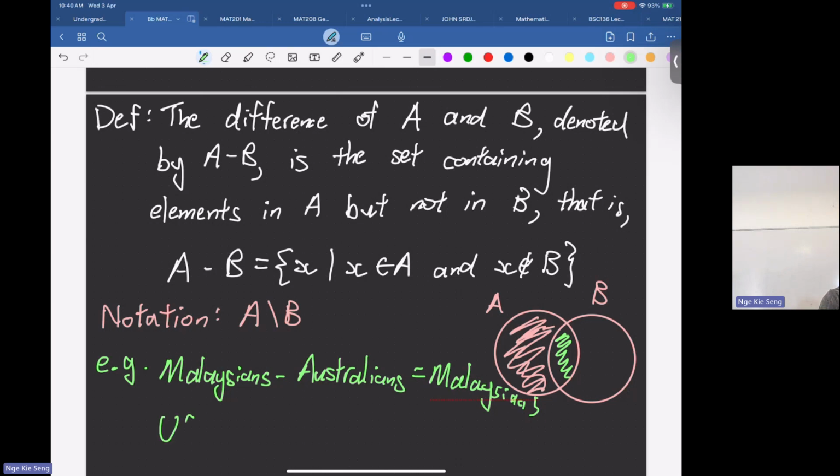How about US take away Australian? A lot of US citizens went to Australia to work, especially my supervisor is one of them. So let's say I have a US citizen. The US allows more than one citizenship, and Australia also allows. So what's the set here? The people who only have US citizenship. So this set is actually non-empty.